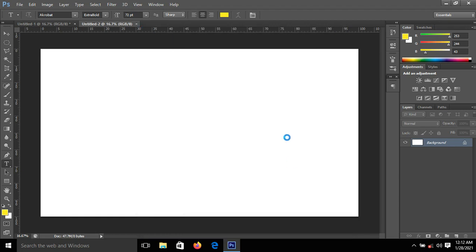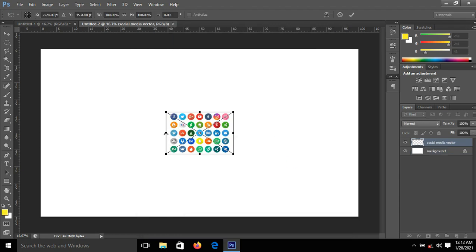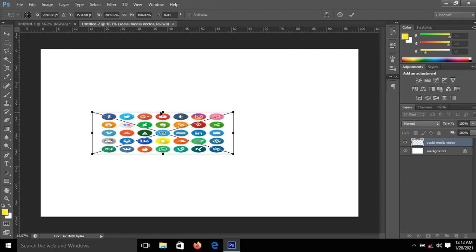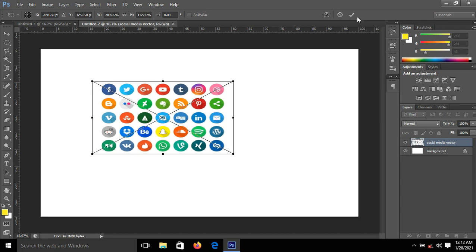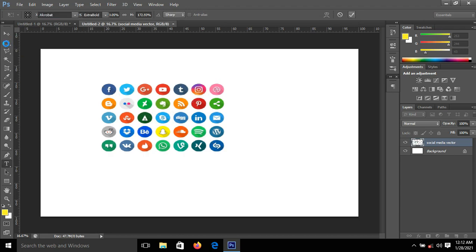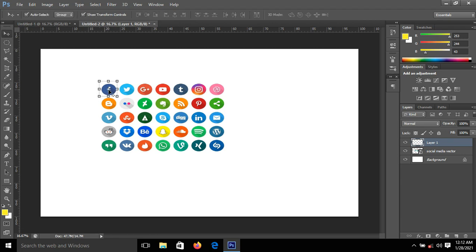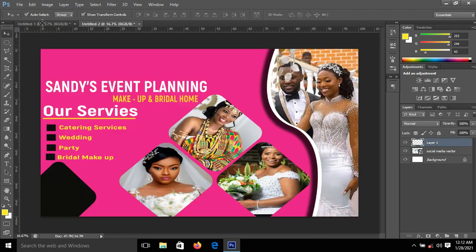Now I'll go and pick my rectangular marquee tool. All right, my rectangular marquee tool, and then select this one. Press Ctrl G, and then click on the move tool and move it to the work. Good.